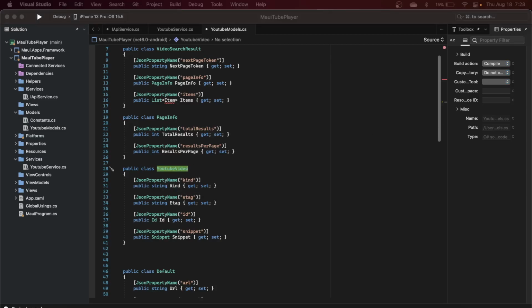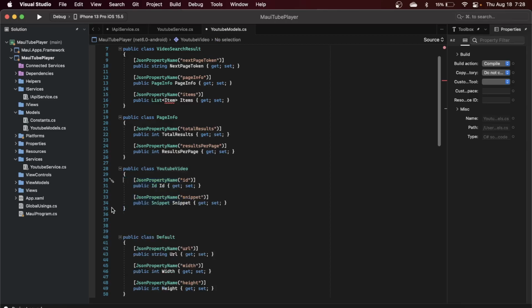Again, same thing, you need to see what all information you want. I'm not interested in the kind or the e tag for my application, at least. I do want to know the video ID because when I navigate to the detailed page of the videos, I need this ID. And then the snippet, which will have the details such as your video title, the channel title, when it was published on, etc. So I do need that. So I can now go and fix this over here.